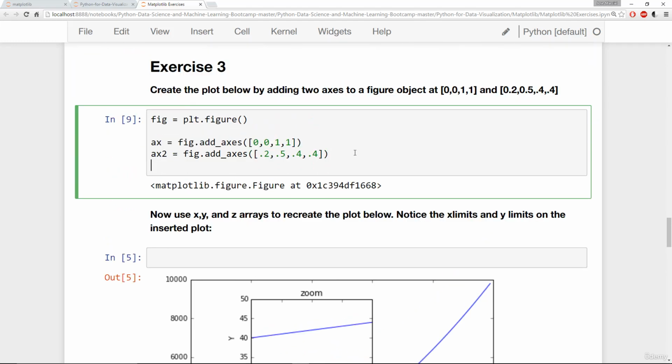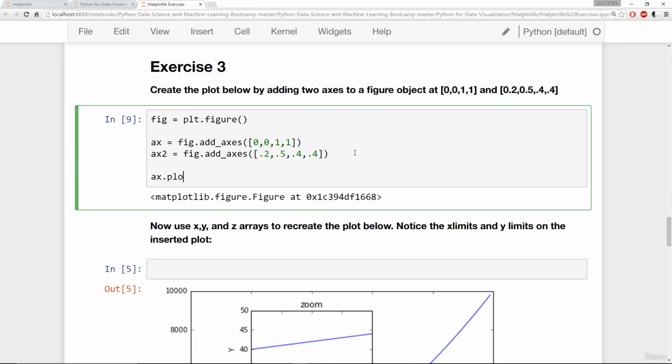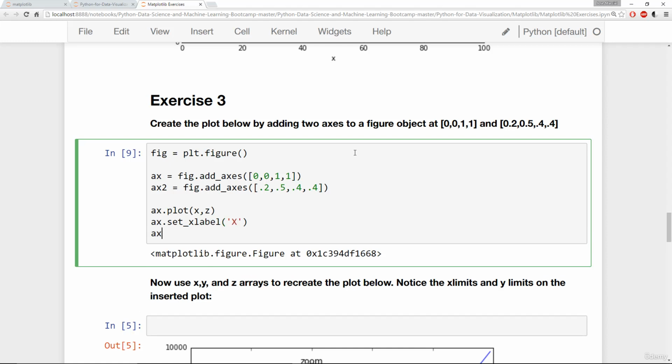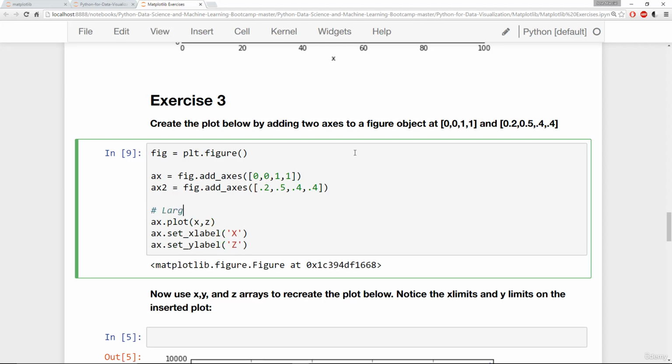So in the large plot, which is ax in our case, let's plot x versus z. And I'm also going to set the labels for that. So ax.set_xlabel, set that to x, and then ax.set_ylabel, set that to z. So again, this is the large plot.